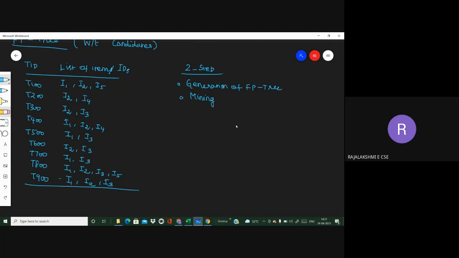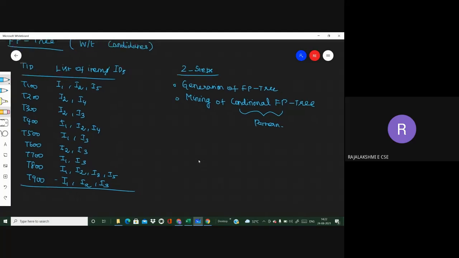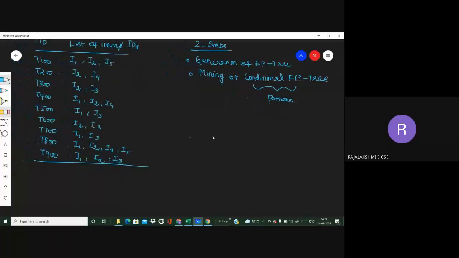Mining of the FP tree, or I can say mining of the conditional FP tree. The conditional, in the sense, is the pattern which is useful for me. So these are the two steps. Let's see to it. The first step I told you: first I need to generate the FP tree. For that FP tree, you need to follow one or two steps. That is very easy only.